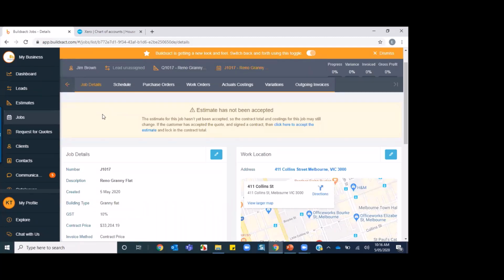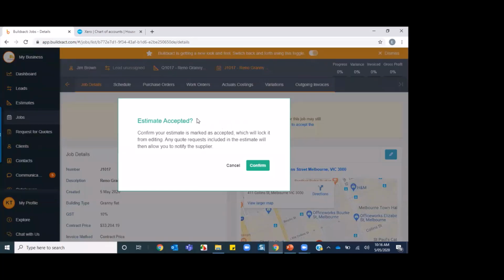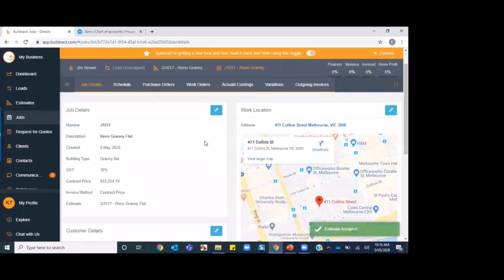When you are ready to lock down the estimate costings, when you've agreed on the price, you can just click here to accept the estimate. Now, there is a little pop-up that shows up just to let you know that that estimate will be locked and that you won't be able to add any more to it. And then you click confirm. And then that makes all these tabs up here functional.